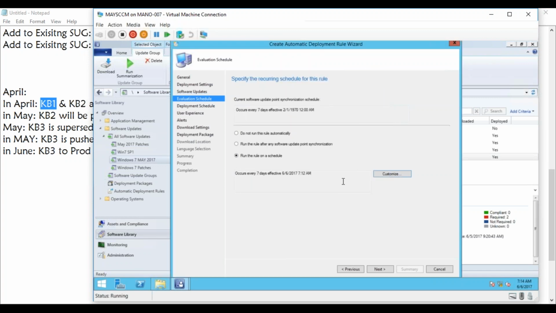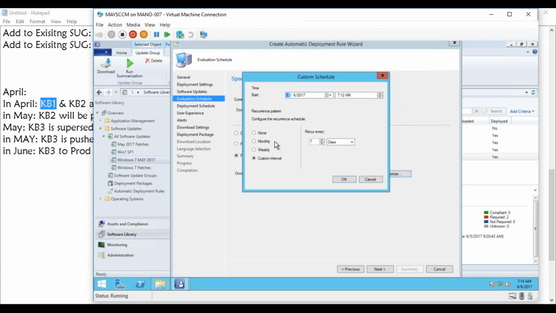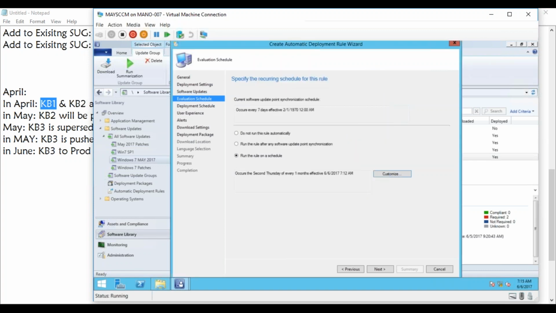So now this runs once in 30 days. Let me put it: recur every 1 month on the second Thursday. Okay, so this is there.